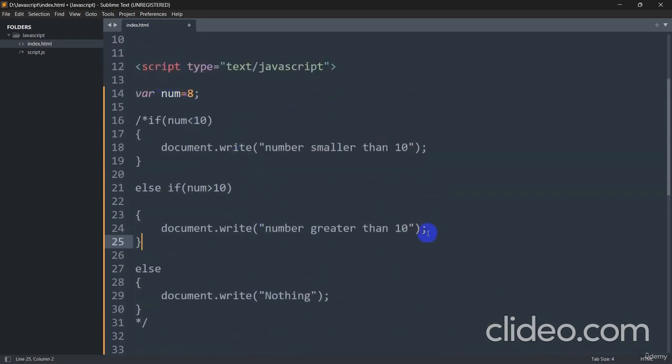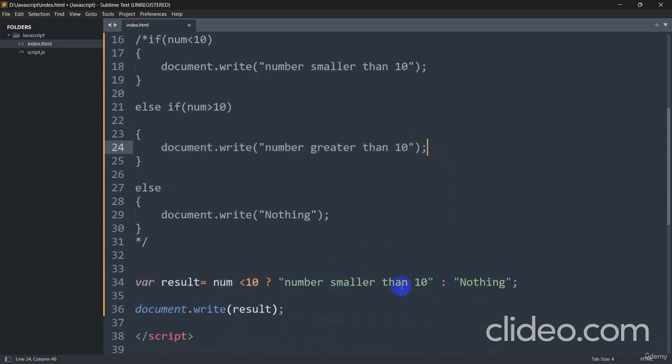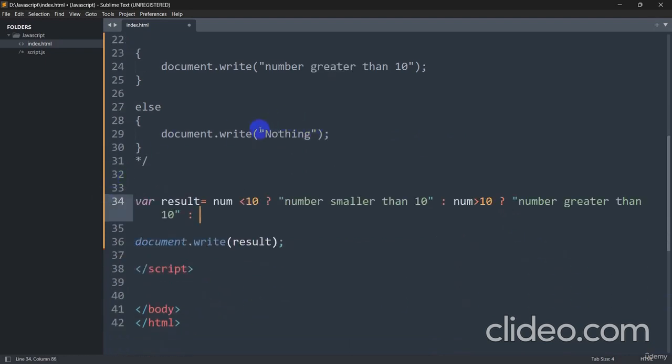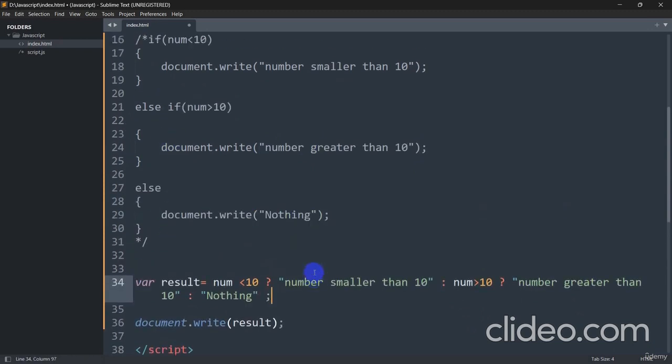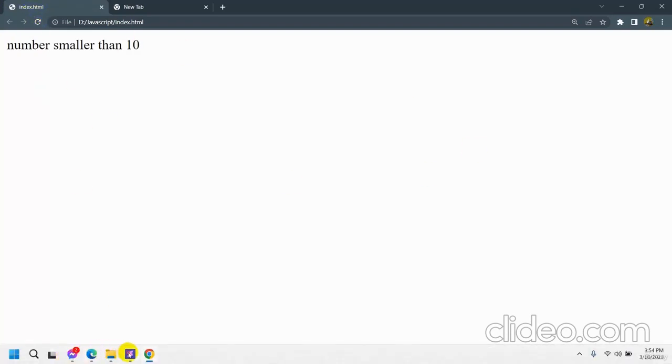So if the value of number is greater than 10, then it will print this one, right? So how do we write this over here? In order to write this, all you have to do is say over here number is greater than 10, then question mark over here, then we'll say this number greater than 10, and after it we'll say this one which is nothing, which is the else condition. So right now if we save it, then if we now refresh here, it will give us the same output.